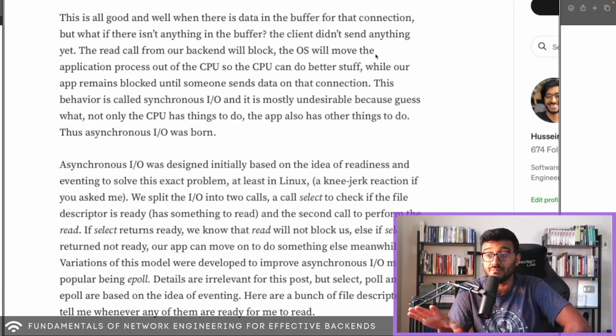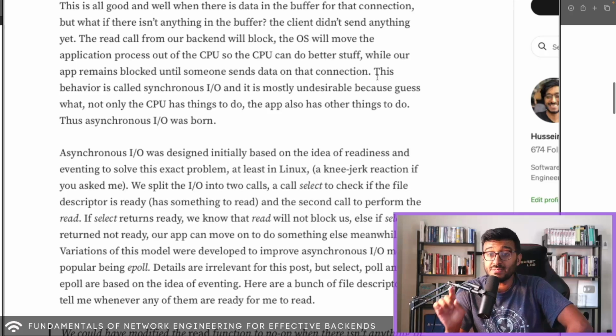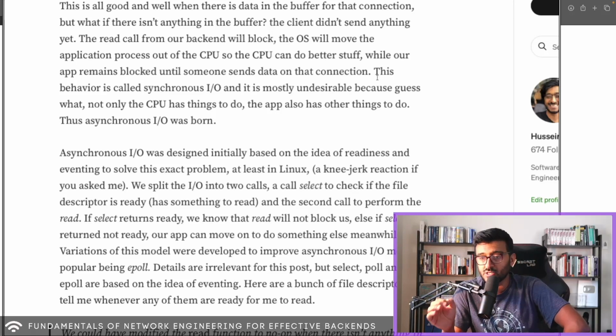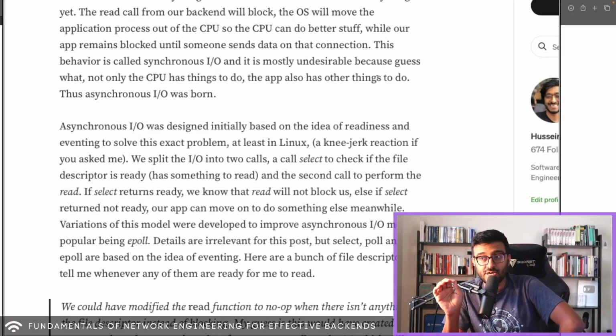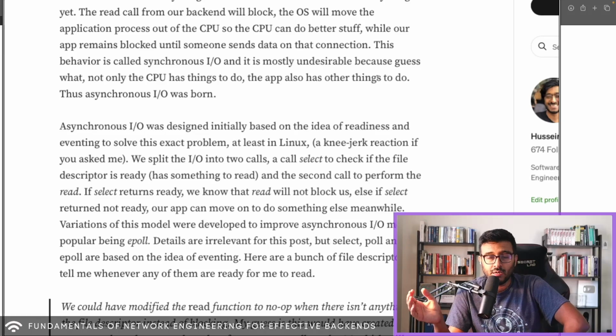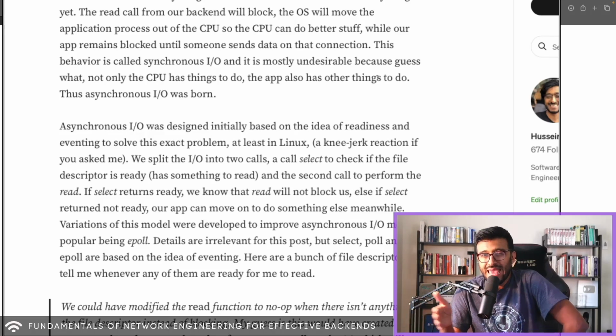That's by design. Okay? This behavior is called synchronous I/O. What we just described is called synchronous I/O. And synchronous I/O is always blocking. And it is mostly undesirable because guess what? Not only does the CPU have things to do, you can't block the app just because we're not doing anything.